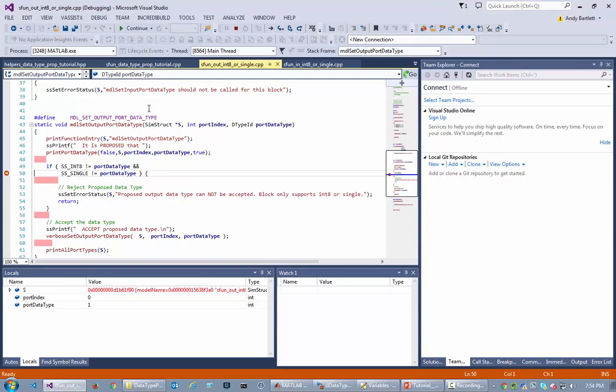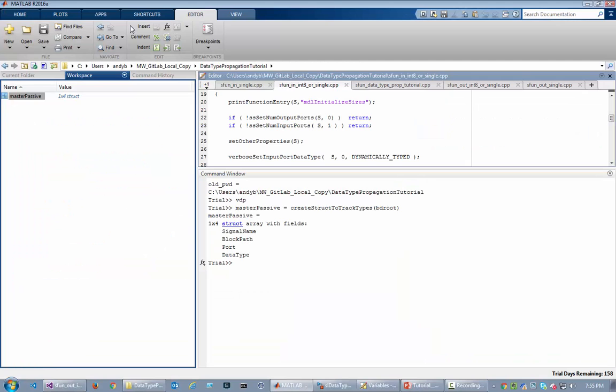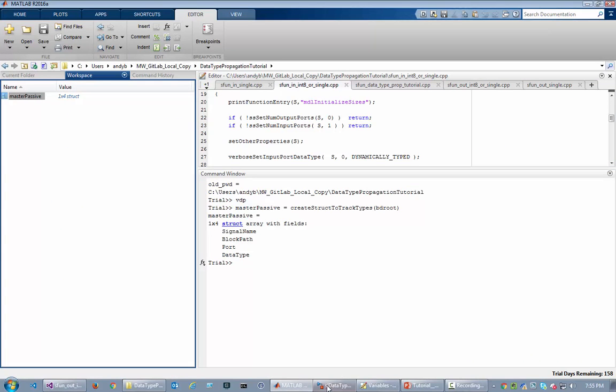Now this is the other block that had an output port. So the output port, we know from the function it's called, and then the port index is 0, so it's the first output port. And again, it's been proposed that it be data type ID 1, which again is single. So we check that, which is something this block can handle. And then again, we accept that and set the output port data type to that. And then we can continue on our way. And everything should be good.